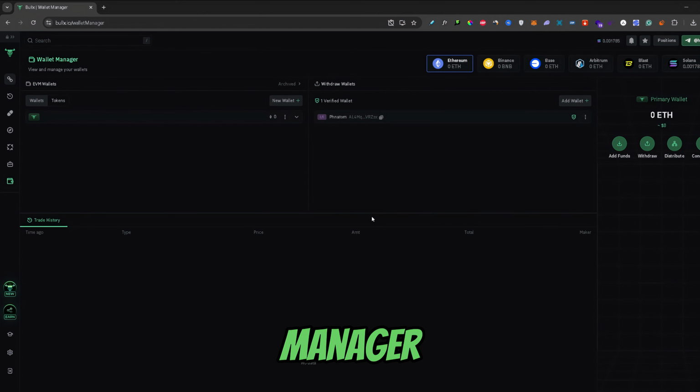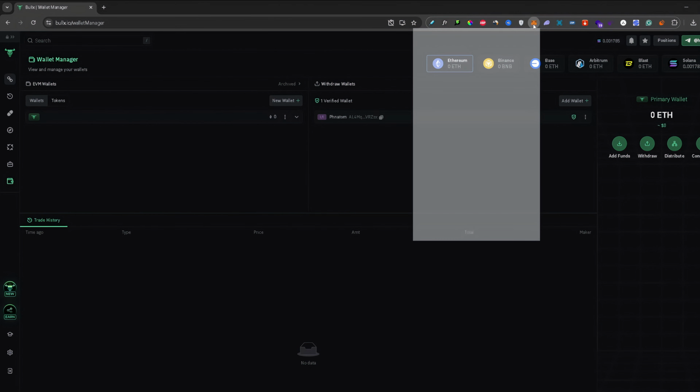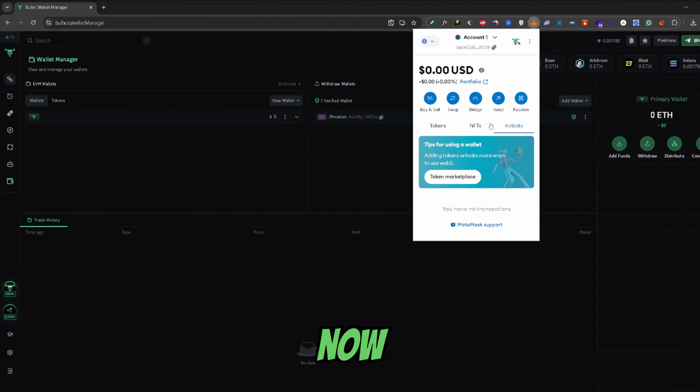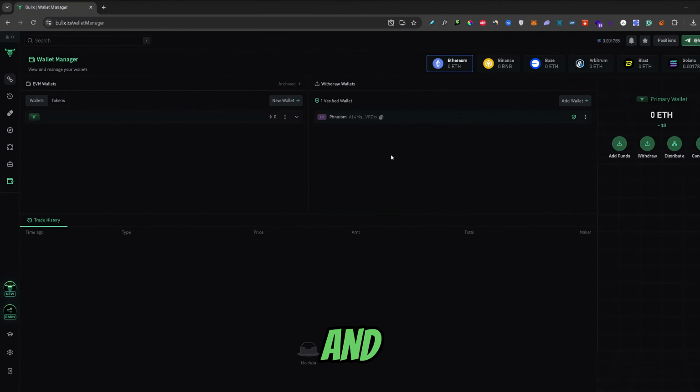Once your Wallet Manager loads up, you will need to log in into your Metamask wallet. Now when you're logged in into your wallet, you can exit it and click this Add New Wallet icon right here.